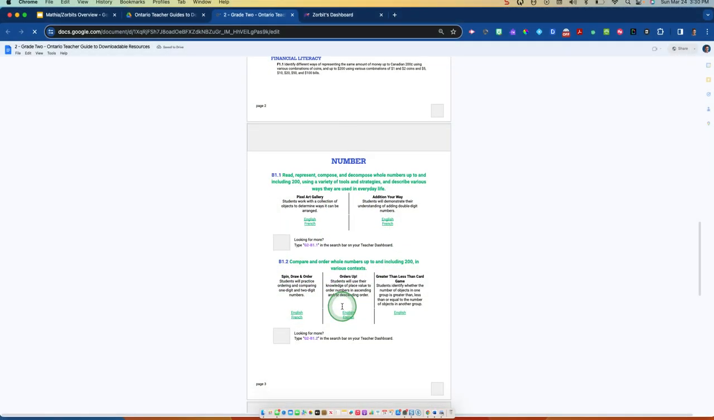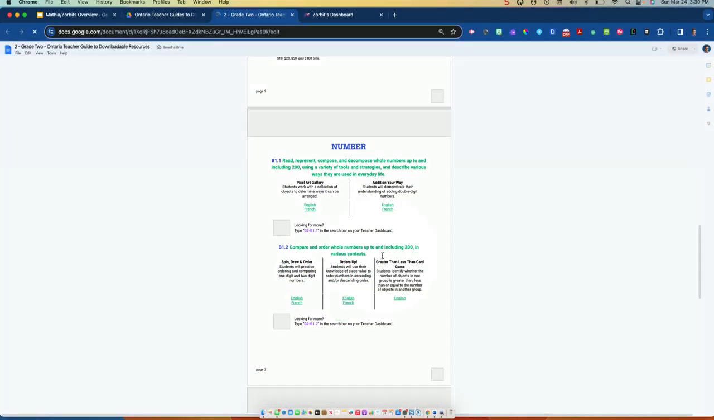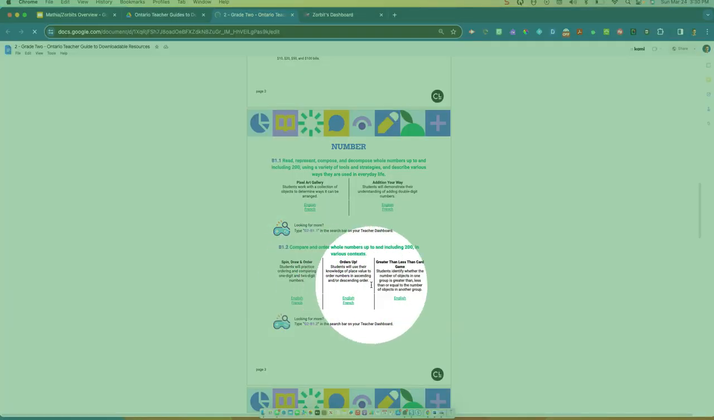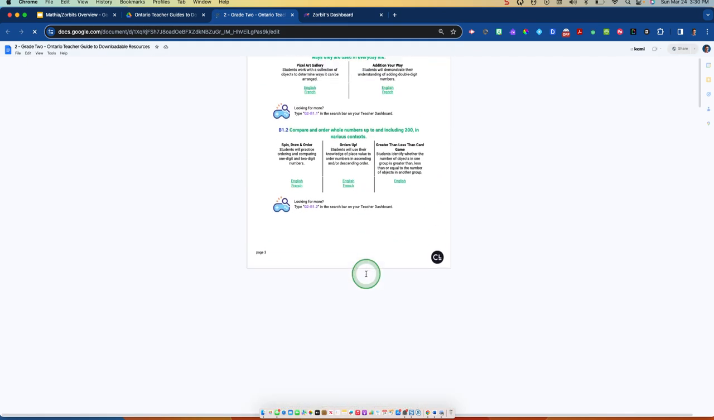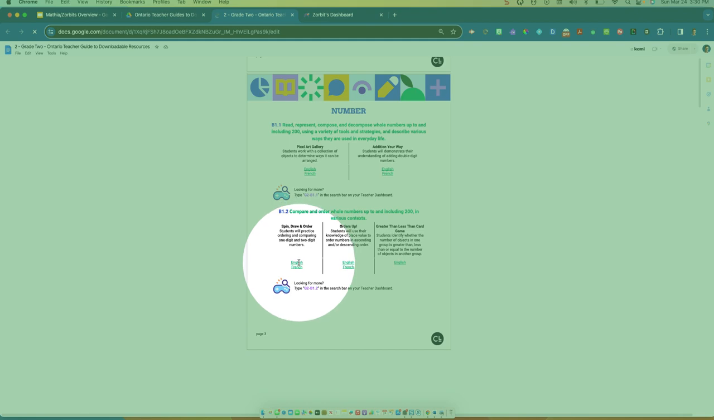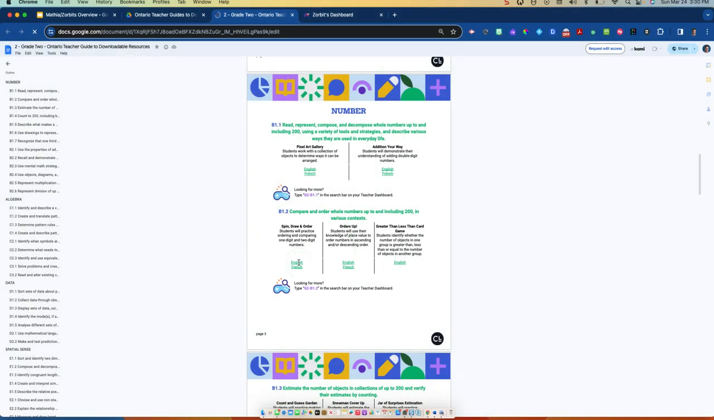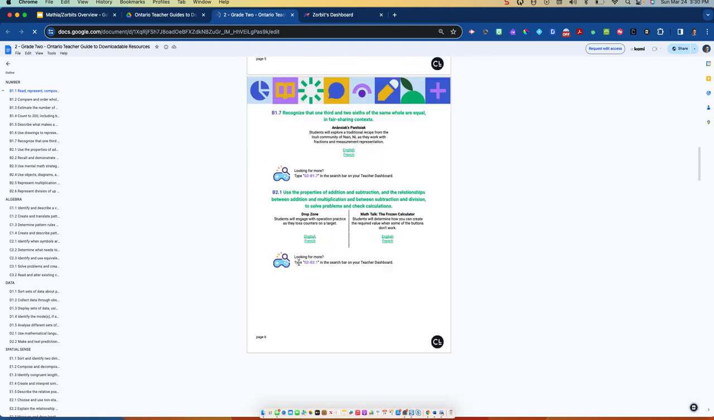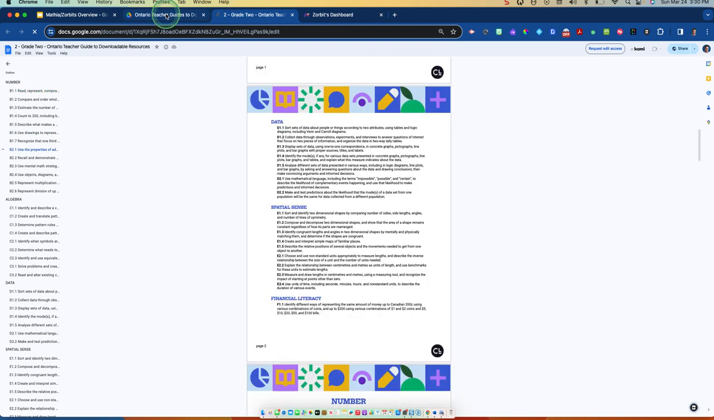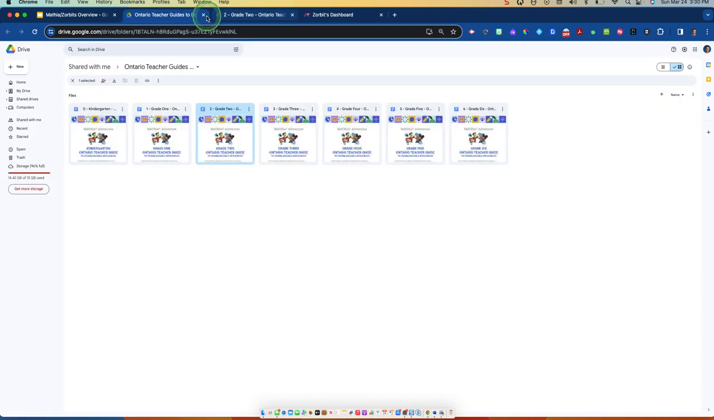So I want to know how to compare and order numbers up to and including 200 in various contexts. Well, now I've got 3 different unplugged activities that I can use right away. And sorry, just cut out there, but here we go. So I could actually just click on this English link and it'll take me directly there. And we have this for every specific expectation, trying to make it easier for teachers to understand how to use. Because we know there's a lot of information, but sometimes it's too much info. So we're trying to amalgamate that and make it a little easier for everyone to access.